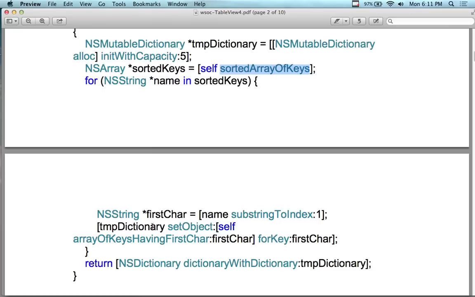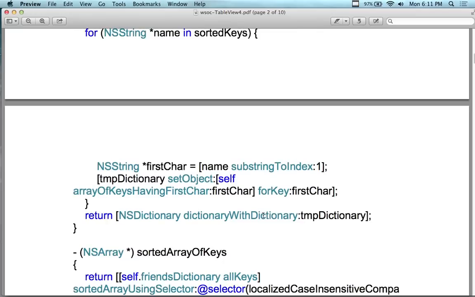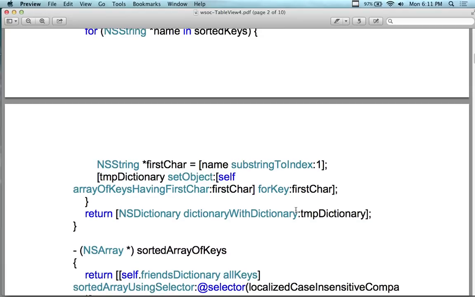And then we have our tempDictionary setObject, arrayOfKeysHavingFirstCharacter, firstCharacter, where firstCharacter is the NSString of the first character, which is the name substring to index 1, the substring of our information in the plist file. And then return dictionary with dictionary tempDictionary. So return the dictionary back. So we have a brand new set of information that we can populate out onto the TableView controller.